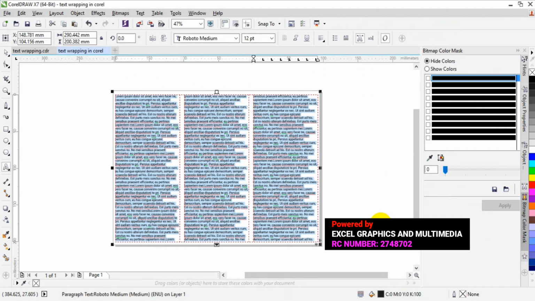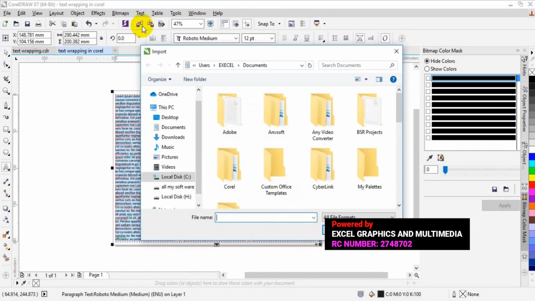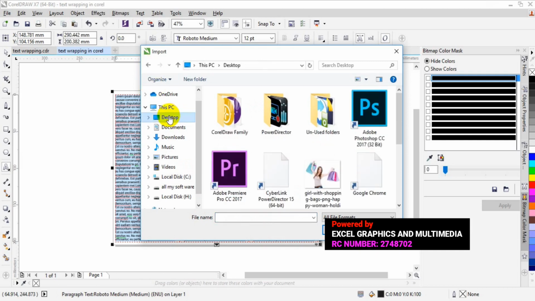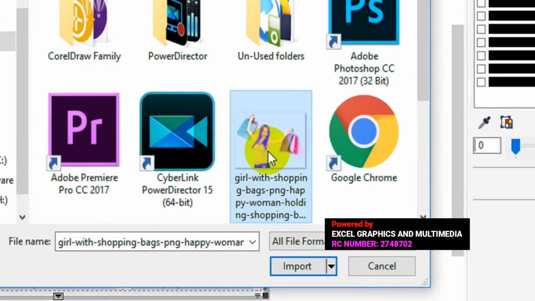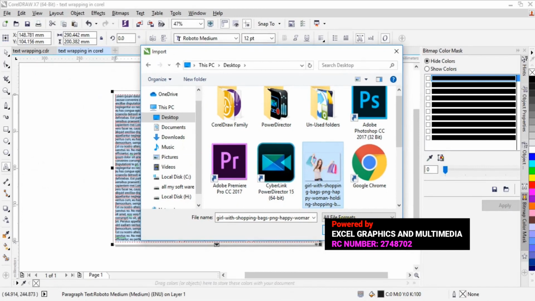The next thing I'm going to do is to bring in my image for this tutorial. All you have to do is to go to your menu bar and click on this icon, that is, if you want to import your photo into CorelDraw, or you press Ctrl I on your keyboard. A dialog box will pop up just like what you are seeing on my screen here. I have my picture on desktop, so I'm going to use this particular image here. Having picked my image, I will click on import.